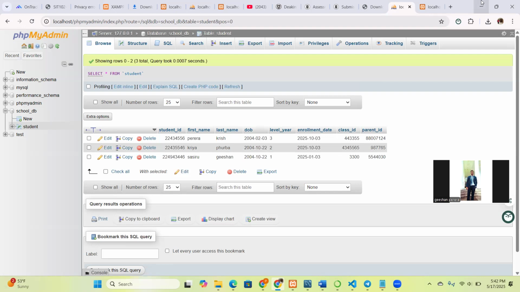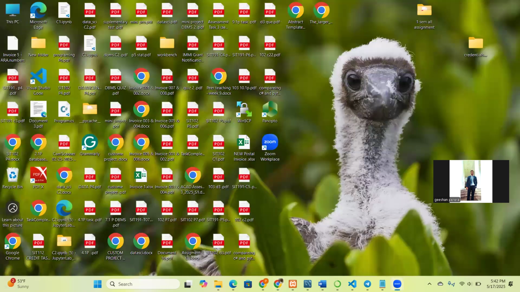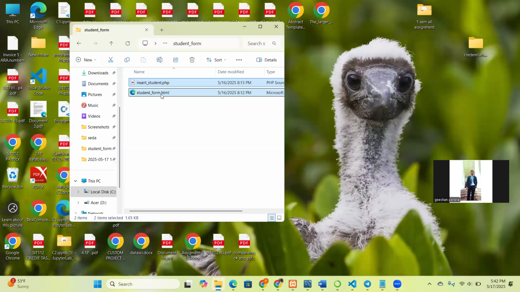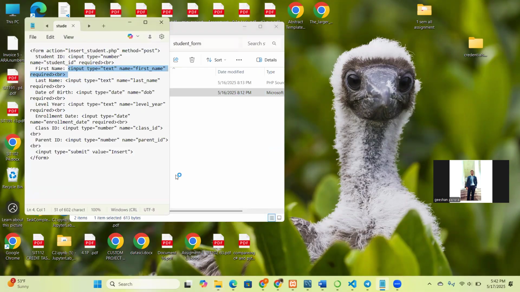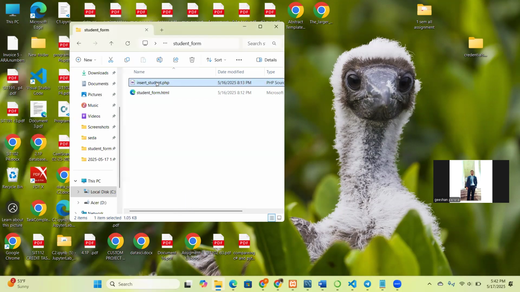Now look at my HTML file. This is my HTML file. Input type text, name first name, required. Let's verify the data was stored correctly by checking the student table in phpMyAdmin. The newly submitted student details are now stored in the table, confirming a successful round trip from the user input to database storage.